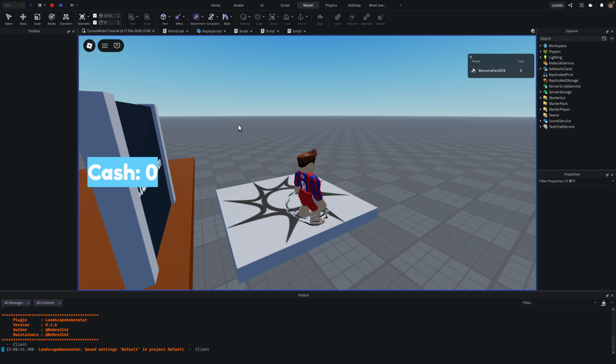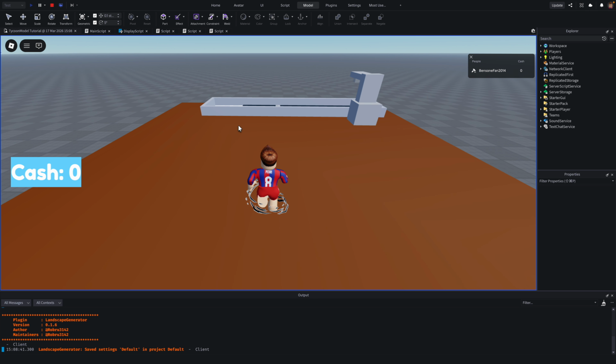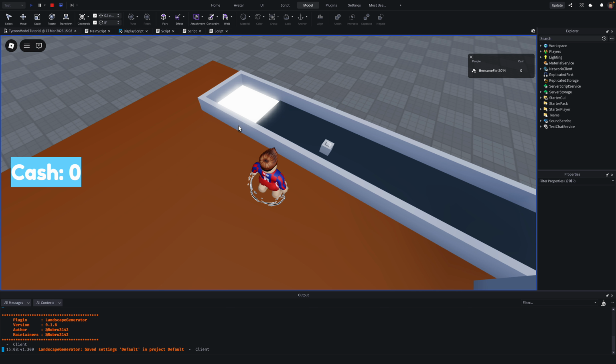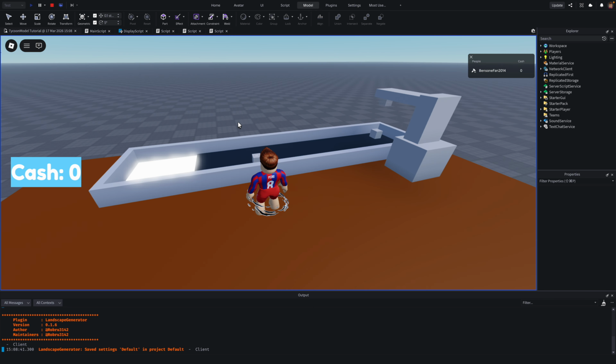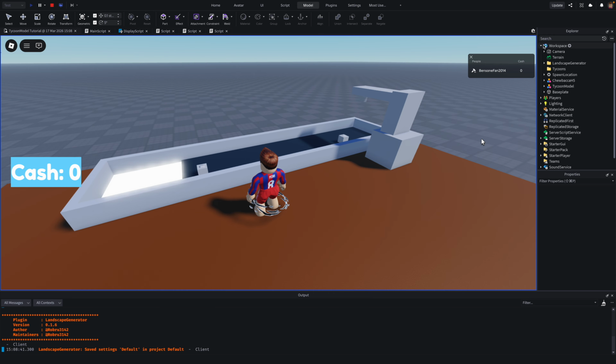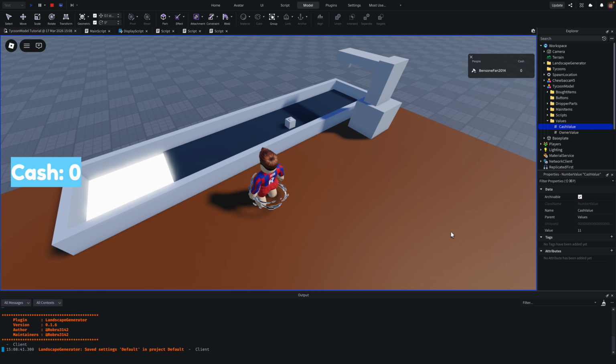So now if we go in, it disappears once it touches the collector part. So you know the cash value we made, go to the values, cash value, and as you can see, it's going up every single time a block gets in there by 1, because that's how much the value was.